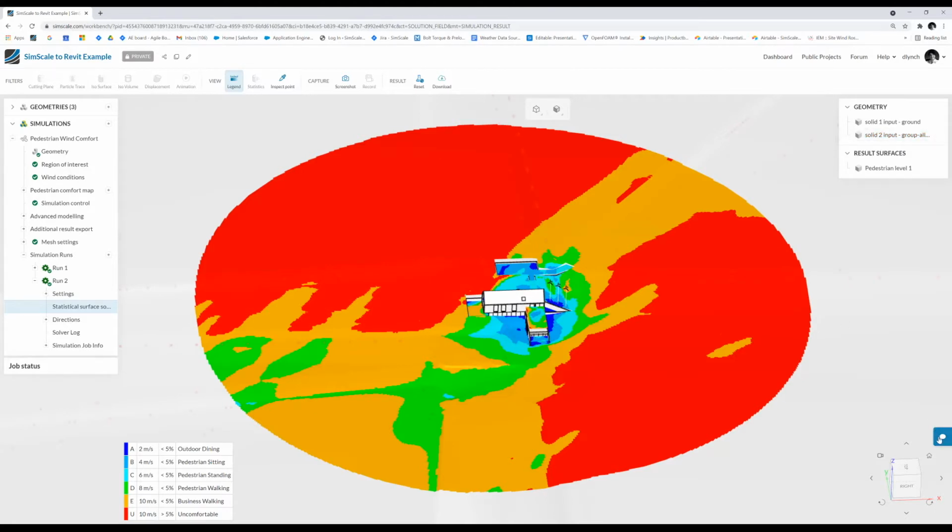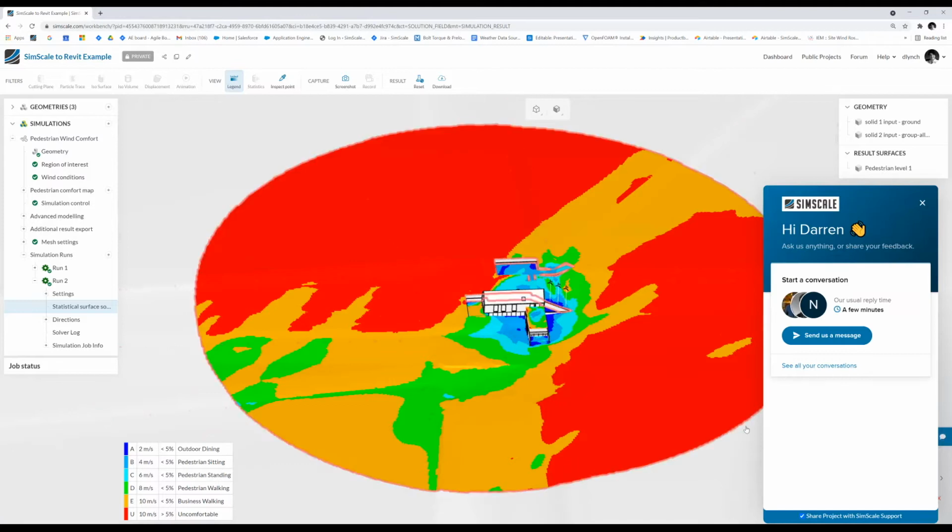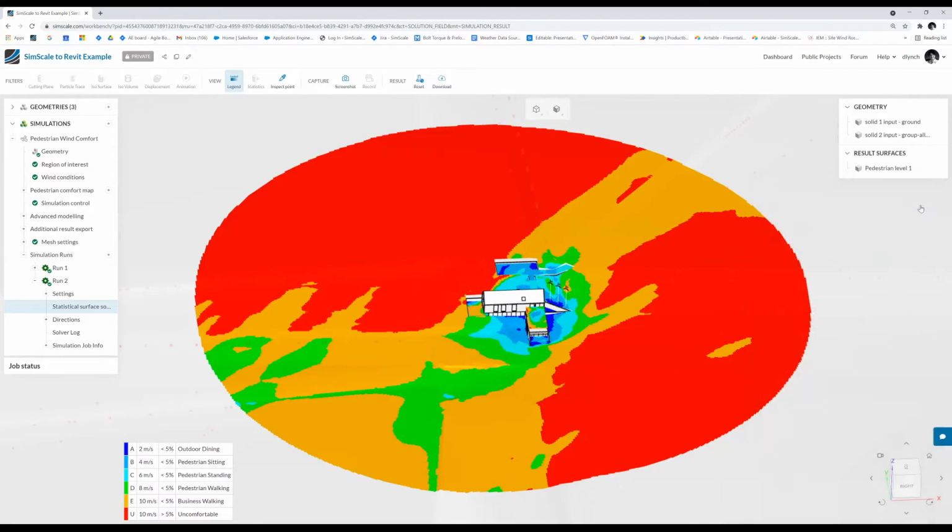And also chat. So if you've got any questions as a professional user at SimScale, you can actually start a conversation with myself or one of my colleagues about anything to do with the simulation setup or simulation in general. And we can actually jump in, help you live with the project. And this is actually a much better system than a traditional ticketing system.